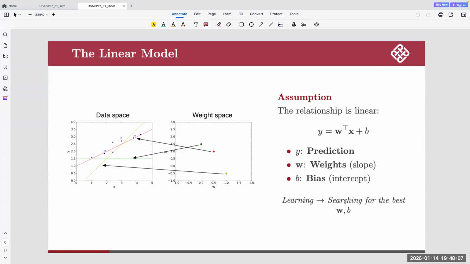weights and bias. The left-hand side is the data space, where we fit the linear models. And every linear model we fit can be mapped to a weight space. One line in the data space corresponds to one point in the weight space. You can see this as finding the best straight line, or finding the best point in the weight space that makes the best prediction given our data set.